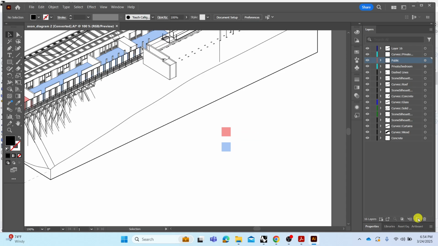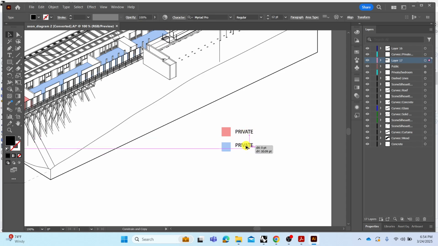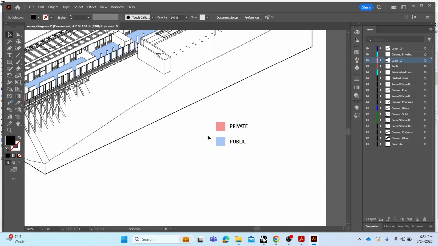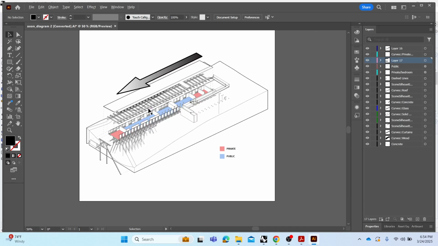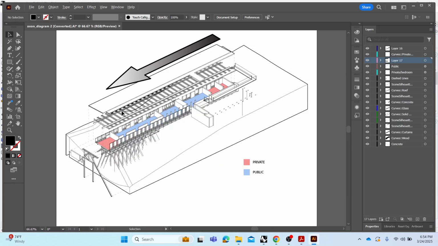I'm going to put this on a new layer actually. I can copy by pressing Alt, and then if I hold Shift, it will copy it down in the same location. And I can name this as public. Okay, that's basically all that we need to do for our diagram.